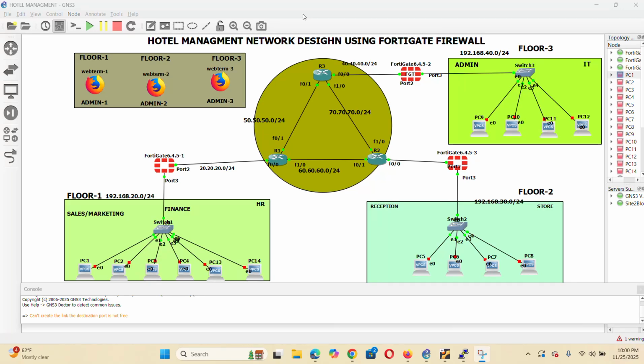In this video, I will show you how to configure a hotel management network design using a FortiGate firewall. Our topology is a hotel management network design. It consists of three floors: floor 1, floor 2, and floor 3. Floor 1 has sales and marketing, finance, and IT. Floor 2 is reception and store, and floor 3 is IT and admin.